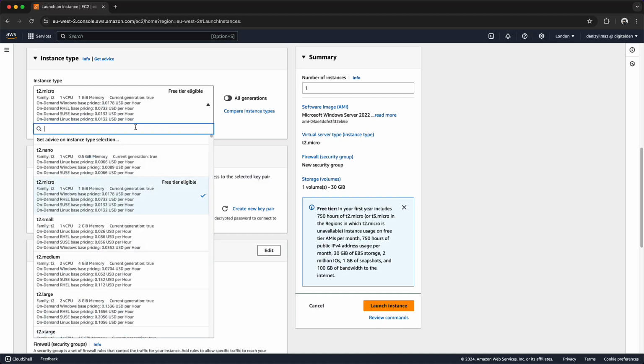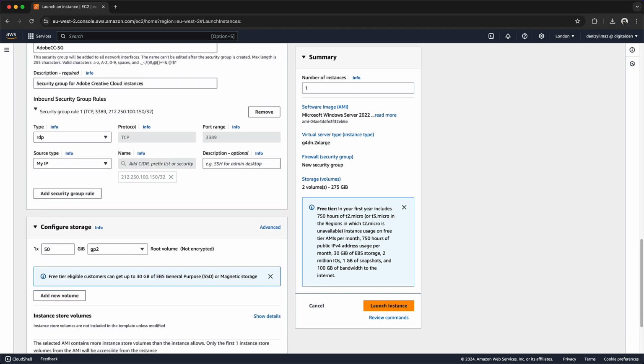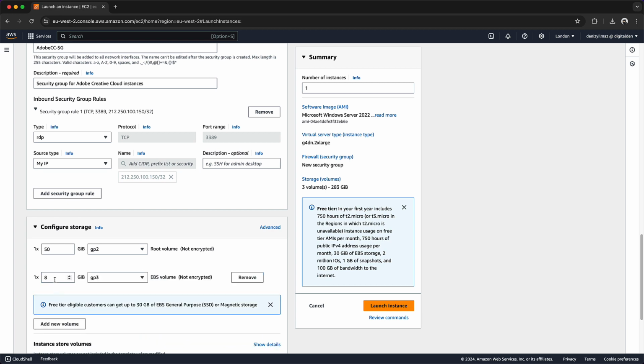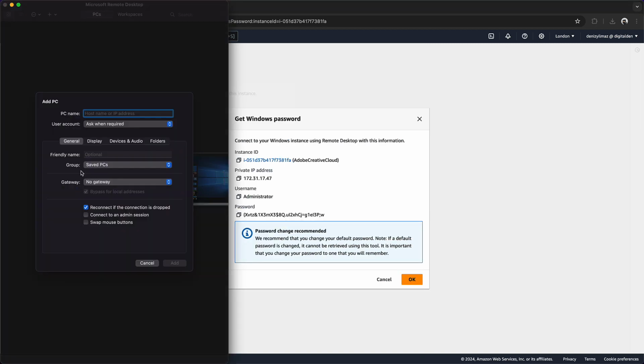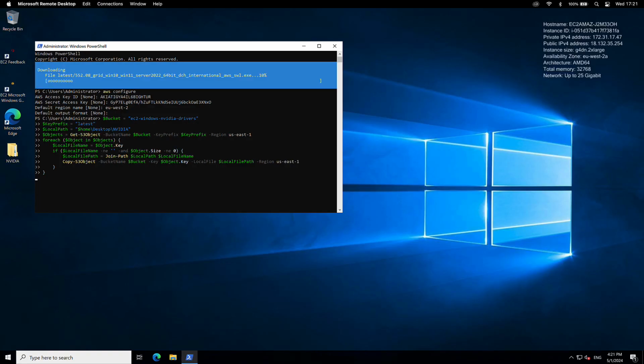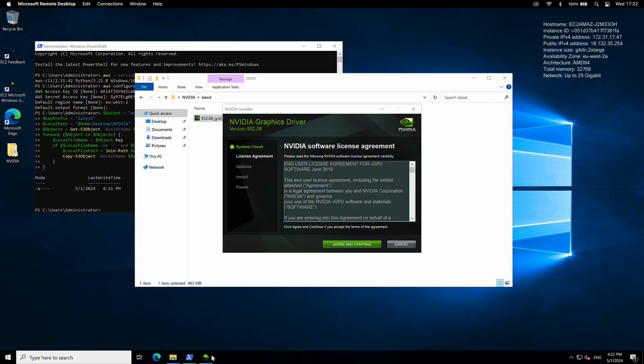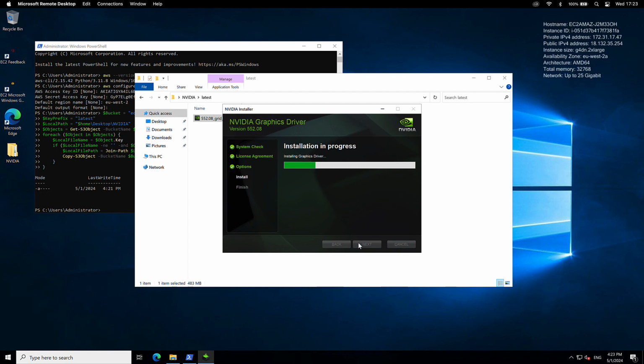In the manual method, we'll launch a G4DN.2xlarge EC2 instance equipped with an NVIDIA GPU. To enhance performance, specifically for After Effects caching, we will set up an additional EBS GP3 volume. We'll establish a connection using Microsoft Remote Desktop from your MacBook to the instance, and then once connected, we'll use PowerShell to download and install the necessary NVIDIA GRID drivers so that you can fully leverage the GPU's capabilities.